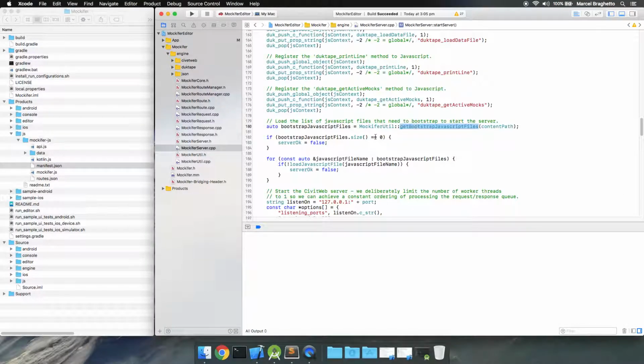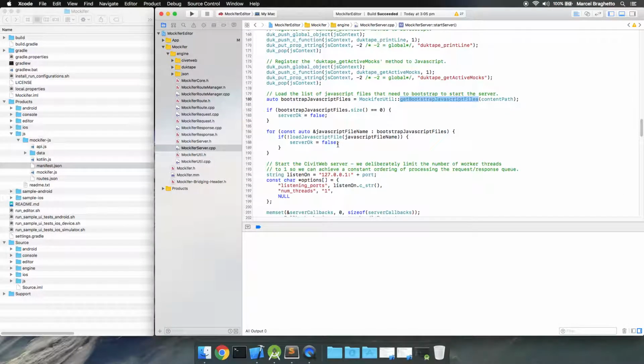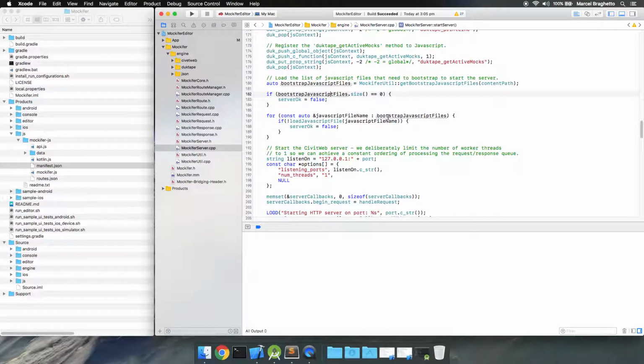So we'll try and find out what files to bootstrap. If there weren't any, then that's actually kind of a fatal condition. It means you haven't set up Mockifer correctly, or you've gone and broken the default configuration. You wouldn't expect that to happen necessarily. And then it just loops through them all and loads them into the JavaScript virtual machine.